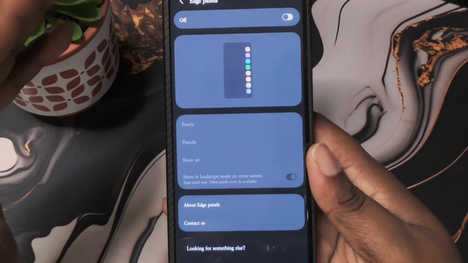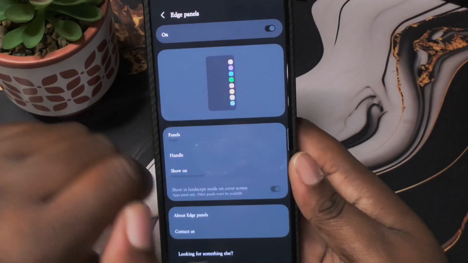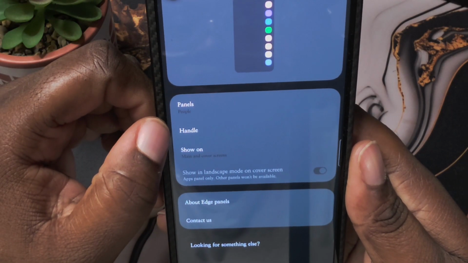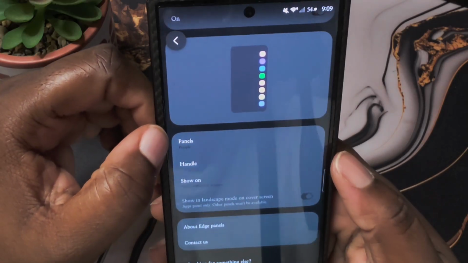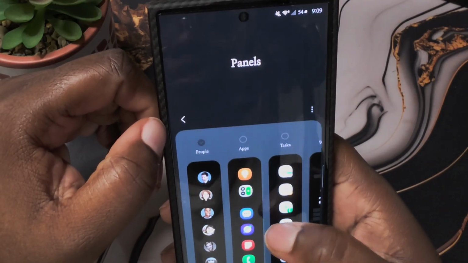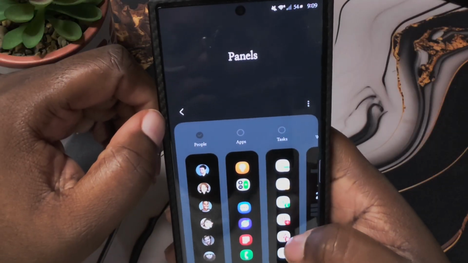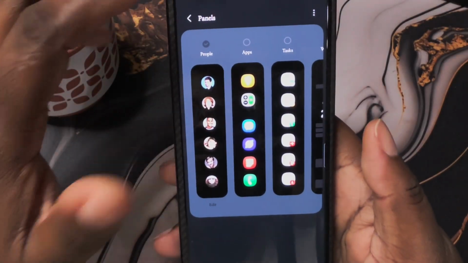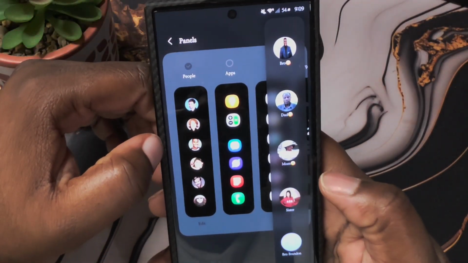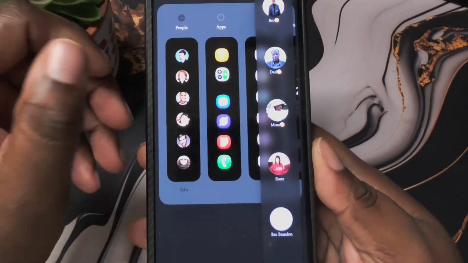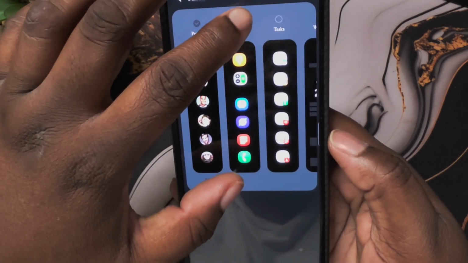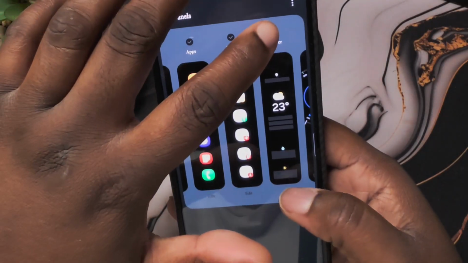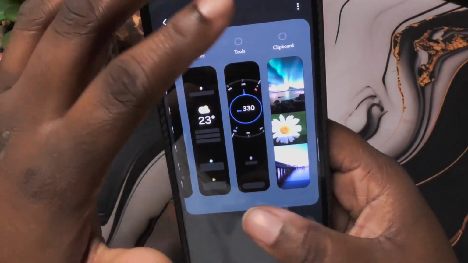But if you want to have access to using it, you just need to turn it on, and then you come down here and it'll give you panels, the handle, show on, and so on. So we're going to go to panels. You get 6 different panels you can currently use. The panel I use the most is the people panel. As you can see, I can have quick access to my contacts, but you can also have apps, tasks, weather, tools, or clipboard.